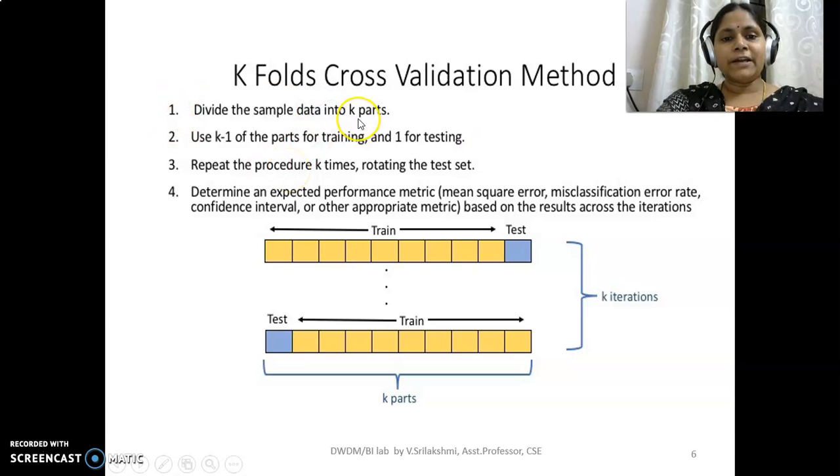Initially, we divide our sample data into K parts. After that, we use K minus 1 of the parts for training and 1 part for testing. After that, we repeat the procedure K number of times, rotating the test set. In this diagram, we can understand that the training data set is taken up till here and the last part is used for the test data.